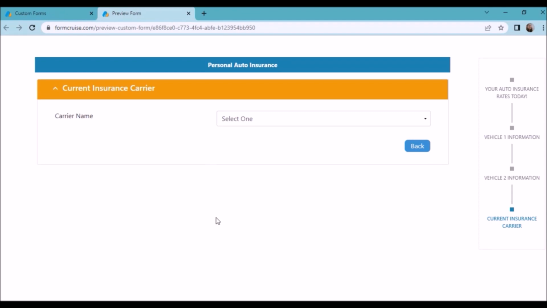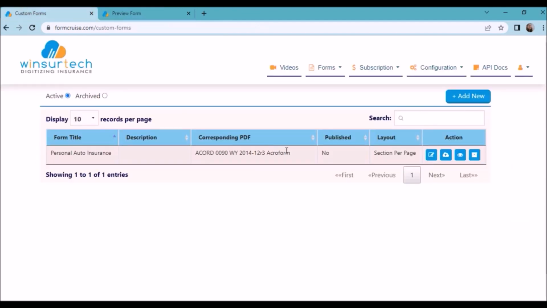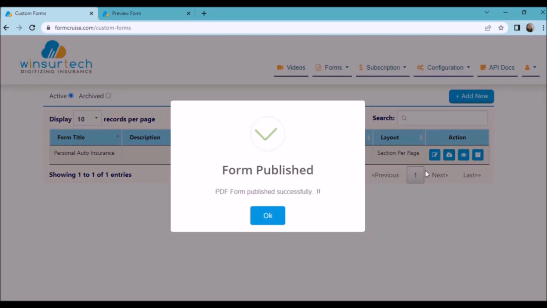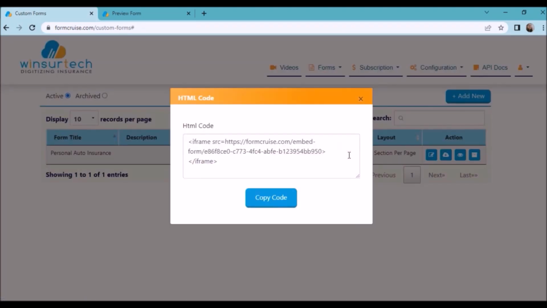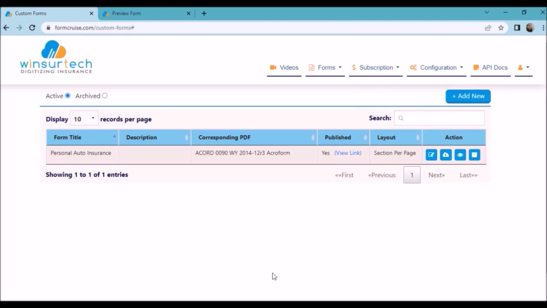Finally, let me go back to formcruise.com and then publish this form with this icon. So the form is published, which means now it is ready to be embedded into my website. You will see this view link text has appeared. I will click it and it shows me the iframe code that I can embed in my website. So this is how the process works.